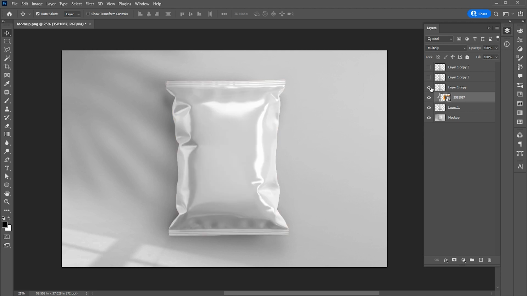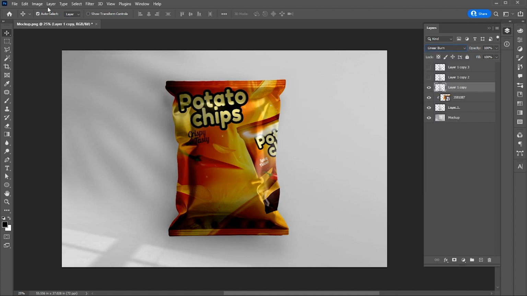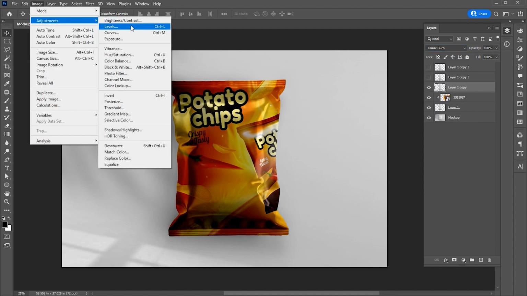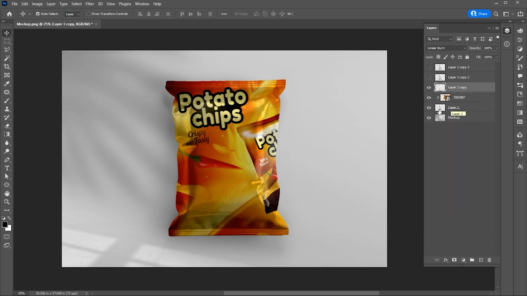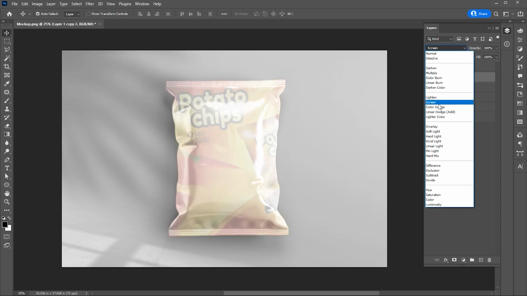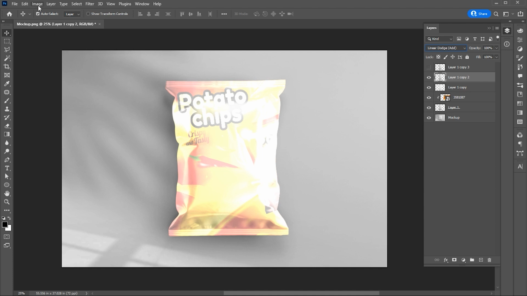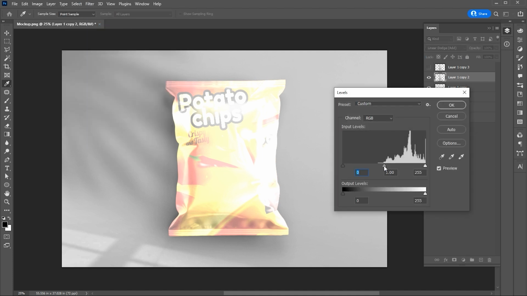Show one top layer, and change its blending mode to Linear Burn. And apply levels to it. Use these settings. Now show the top layer, and change its blending mode to Linear Dodge Add. Apply levels on it with these settings.